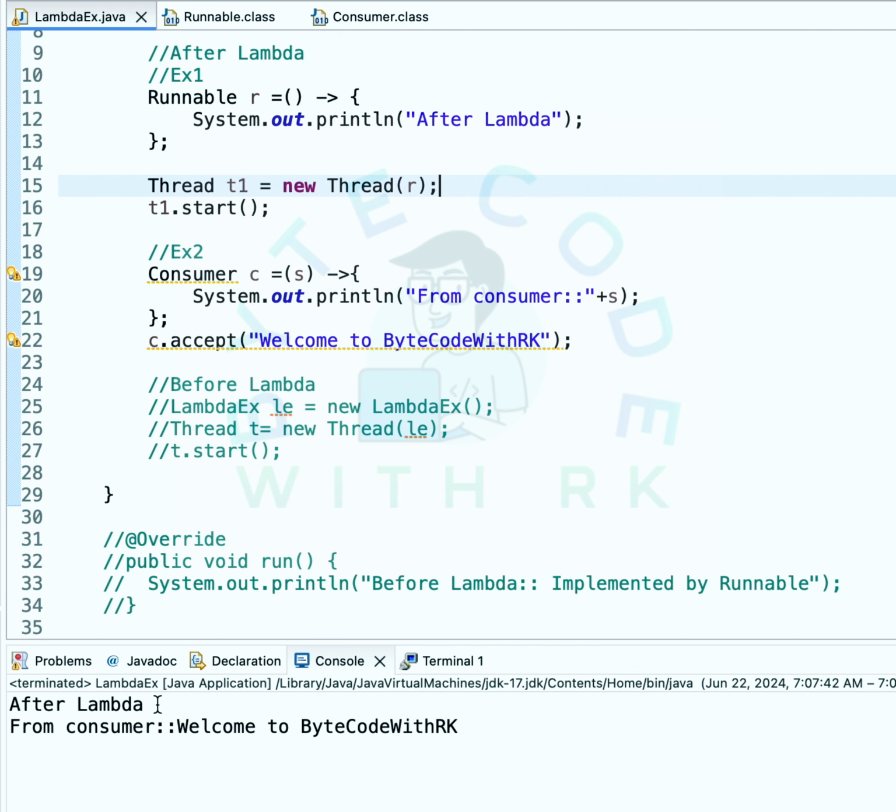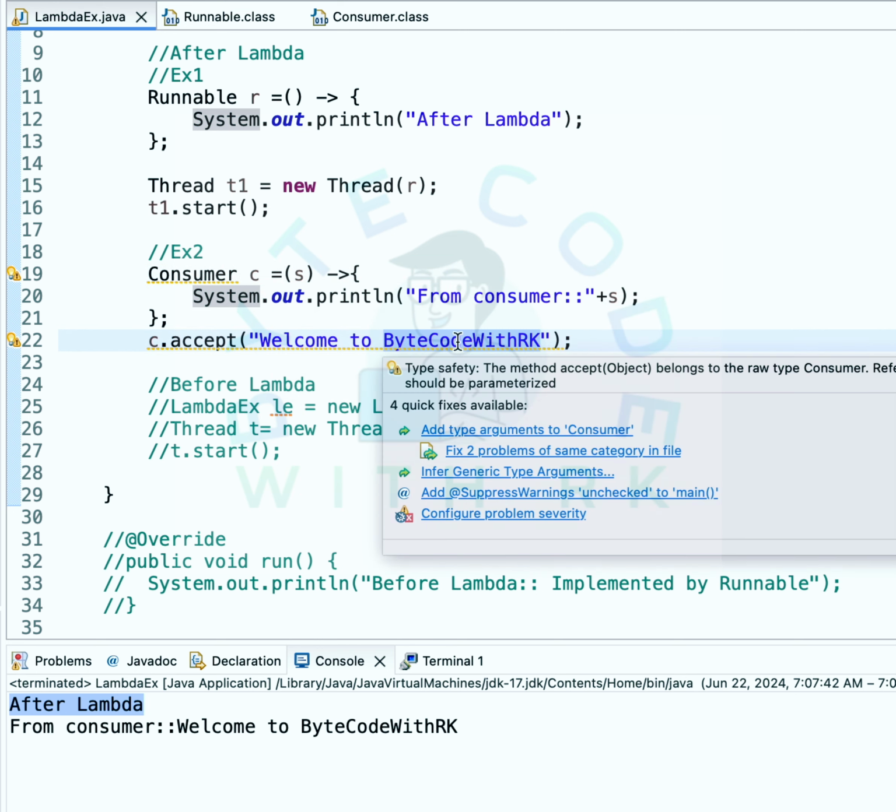This is about the first statement, the first example. The second one is from Consumer. We are passing welcome to bytecode in the accept method. Here we are providing the implementation for the accept method, represented in lambda style. It accepts a single parameter. I am taking a single parameter within the parentheses followed by an arrow mark, and then a statement just to print whatever we are passing in the accept method.